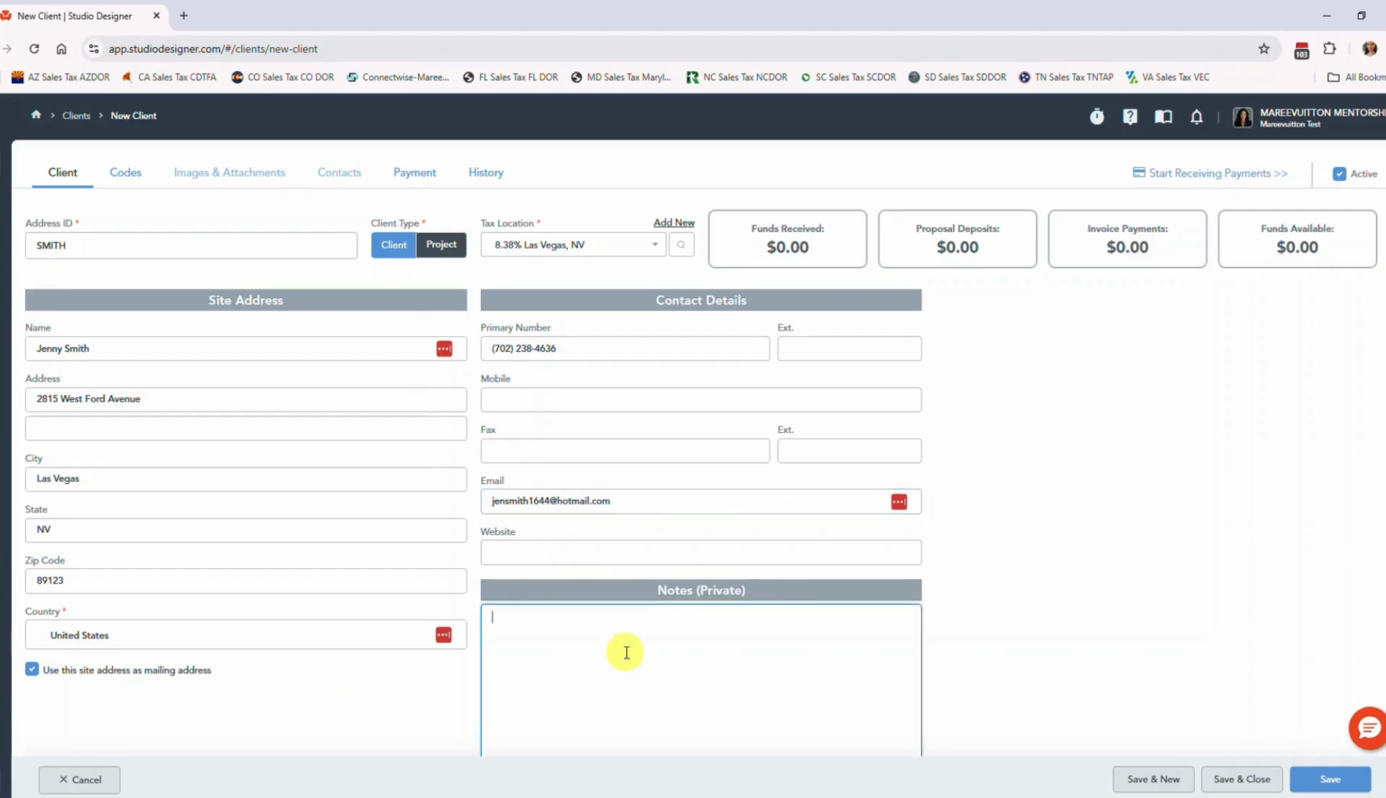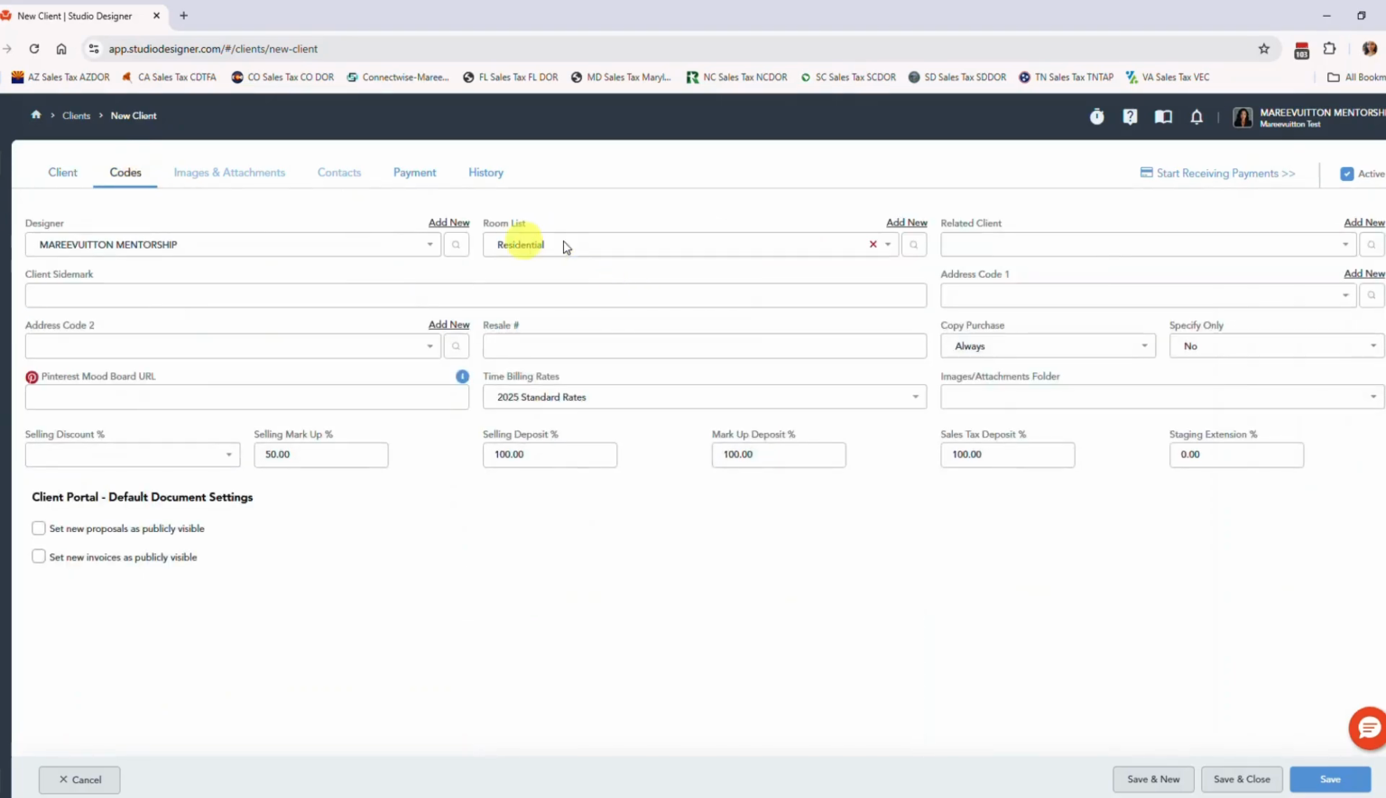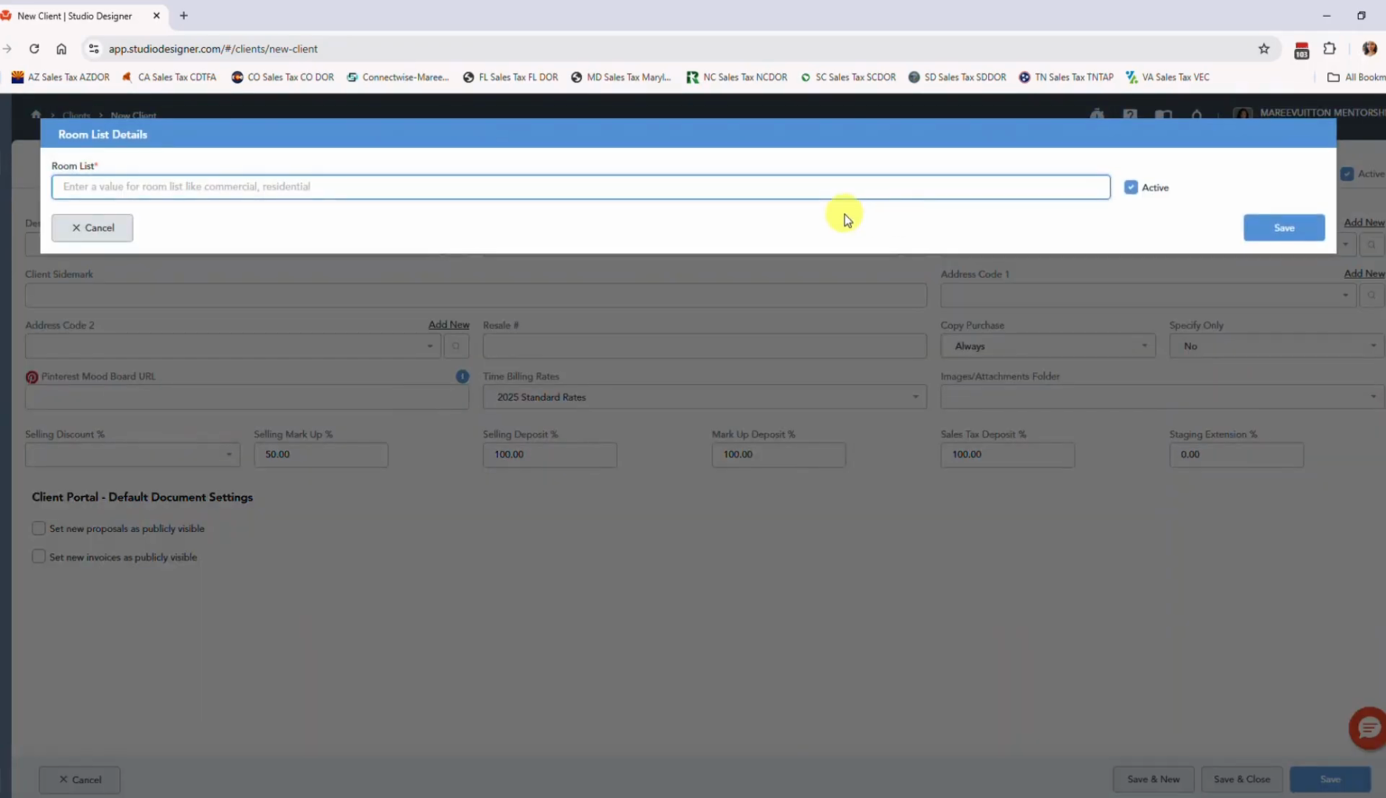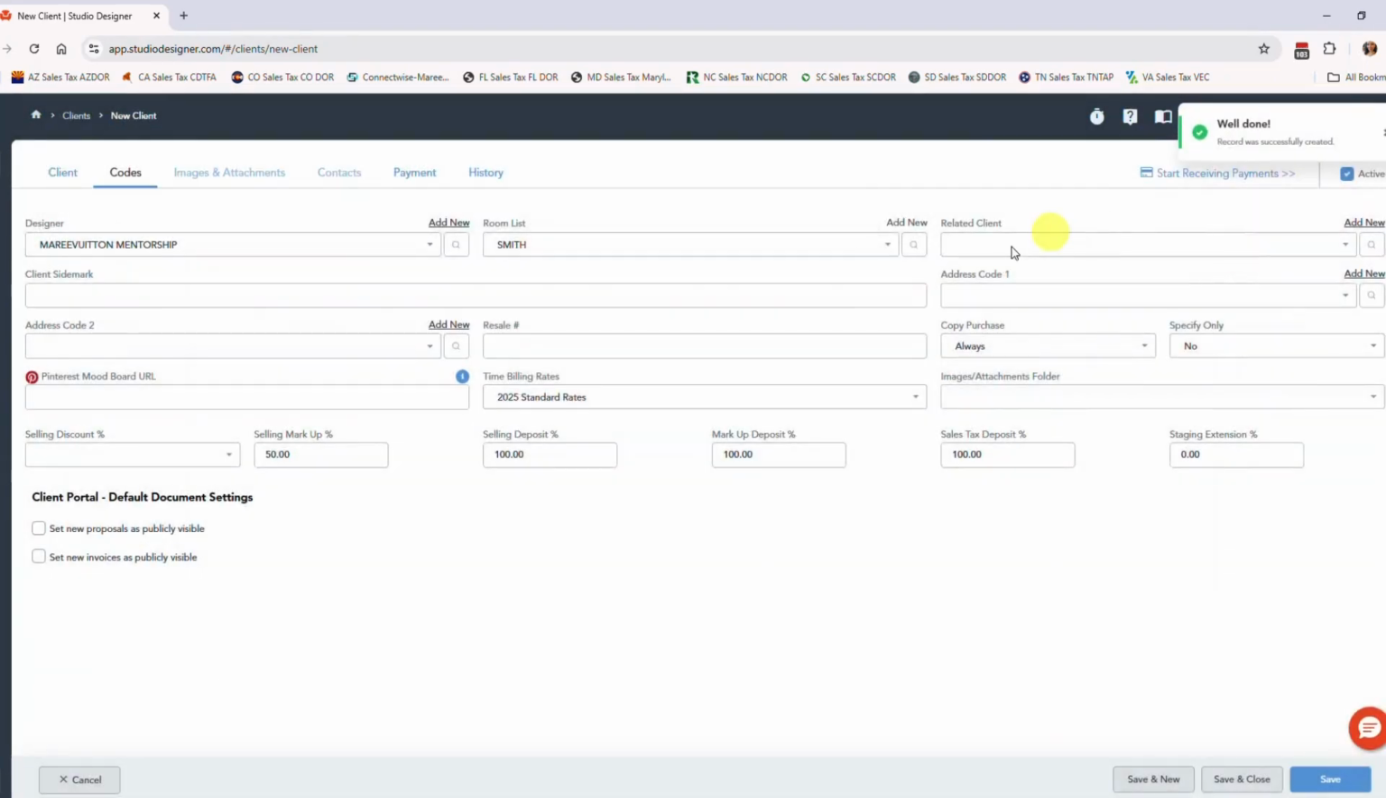Okay, and then you can put in any notes. This is internal. I usually add anything that I want to remember about this client. For every single client that I set up, I do create a room list. If you're setting up prospects, you can opt to do that. But in this case, I will add a room list for every single client.